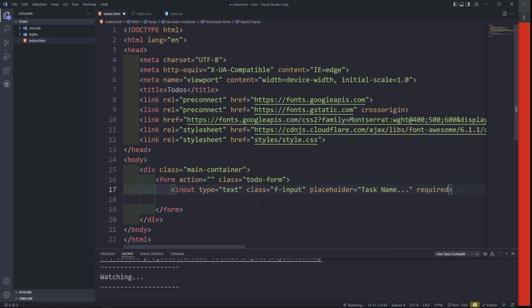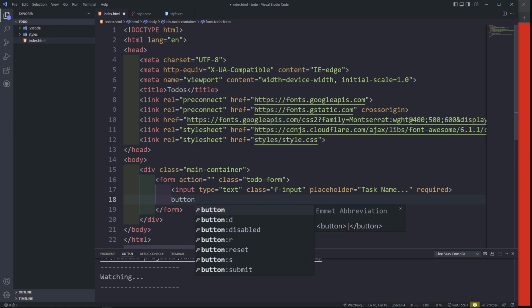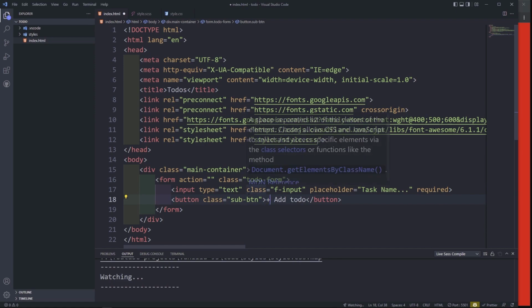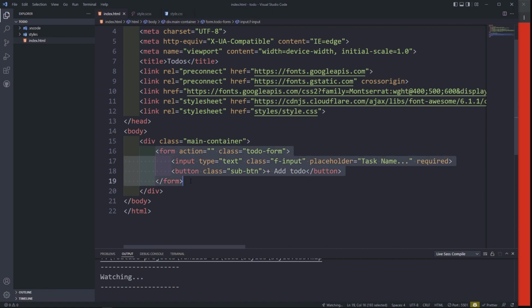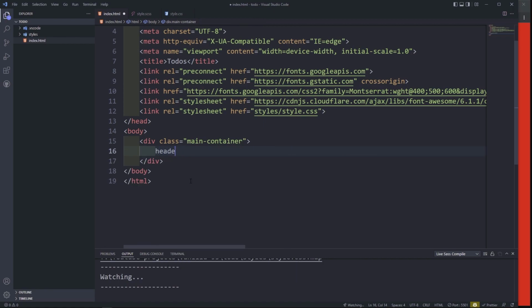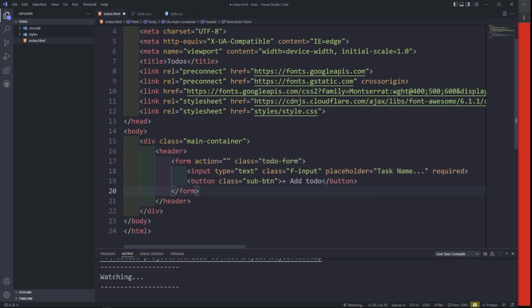All right, we also want a button in here, so we're going to say button dot sub btn, that's for submission, the submit button. And then here I'm just going to say add to do like that. You can use an icon here, or you can just use this plus. Okay, that's it for now. Actually, let's do a header. Let's put that in a header.